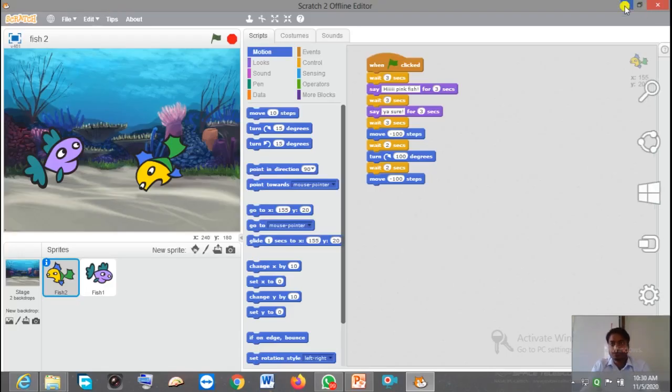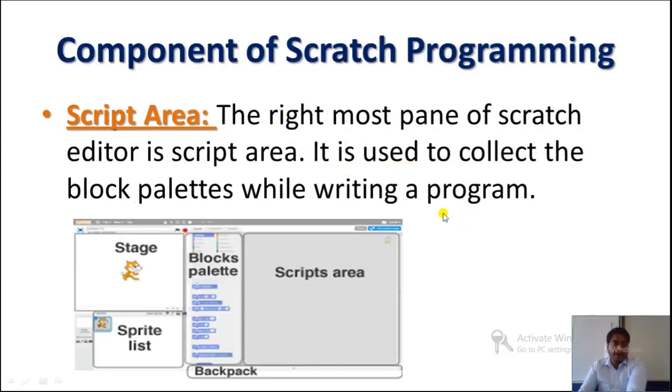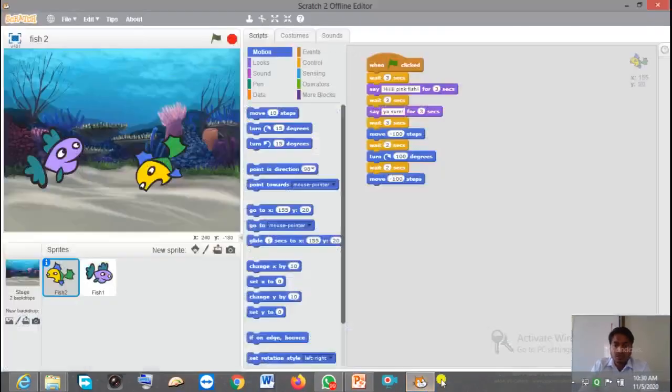Understood? Now the script area. The rightmost pane of the Scratch editor is the script area. It is used to collect the block palettes while writing a program. So this particular area is called the script area, where we have to use code for creating an animation, story, game, etc. This is the script area where we are supposed to use code for the story, animation, game, etc.